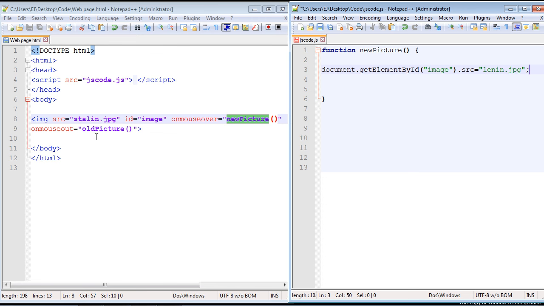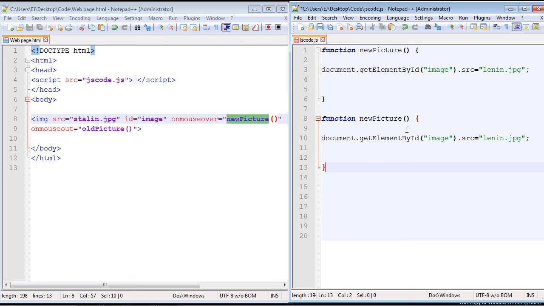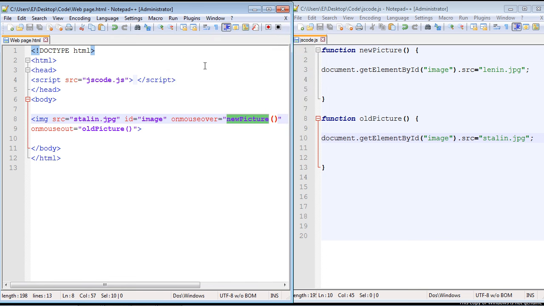Now, of course, we need a function for oldPicture, and we can just copy and paste all of this, and we'll go over here, and we'll switch this to oldPicture. And of course, we want the old picture to return back to Stalin, so we'll just switch this to Stalin, and then we'll save everything up here, and we'll just go ahead and load this up.